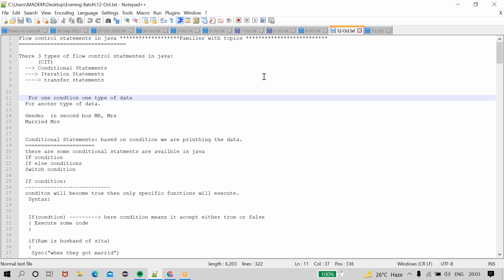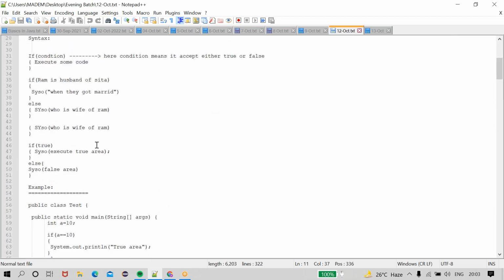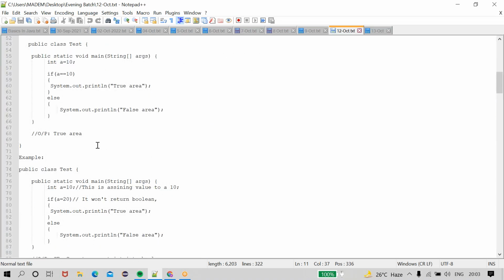Okay. In the last session, we discussed the conditional statement. There are three types of flow control statements in Java: the conditional statement, iteration statement, and transfer statement. We discussed the conditional statements: if, if else, and switch condition.